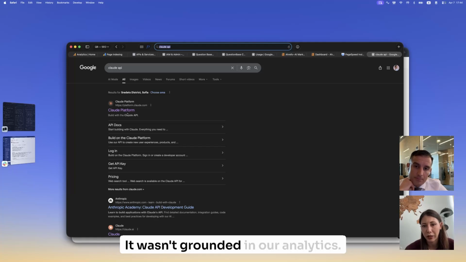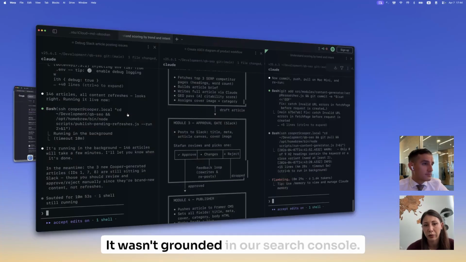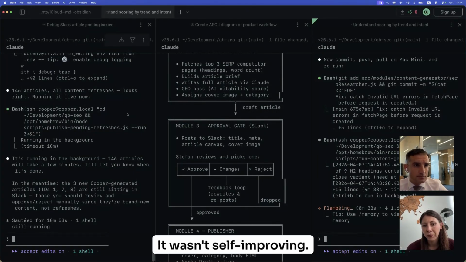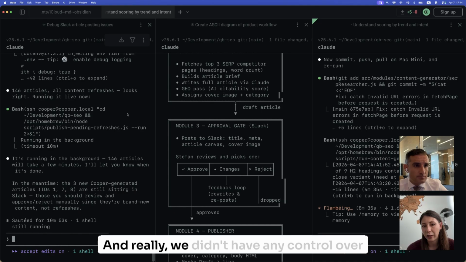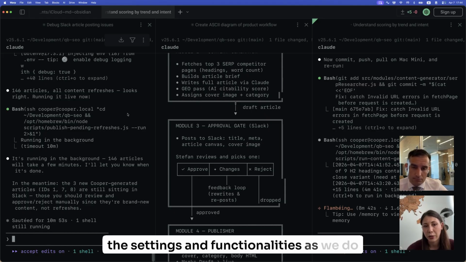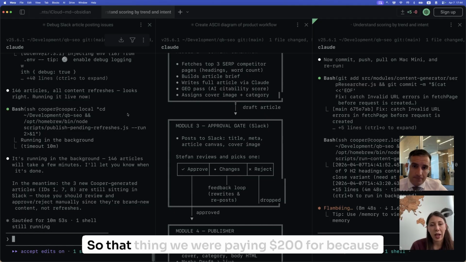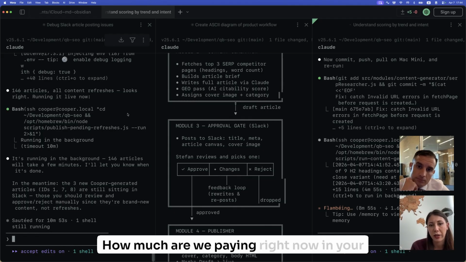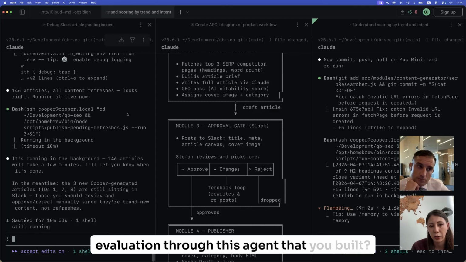It wasn't grounded in our analytics. It wasn't grounded in our Search Console. It wasn't self-improving, and we didn't have any control over the settings and functionalities, as we do here, to iterate and improve its performance. So that thing we were paying $200 for, because it was still meaningful to us. How much are we paying right now, in your evaluation, through this agent that you built?